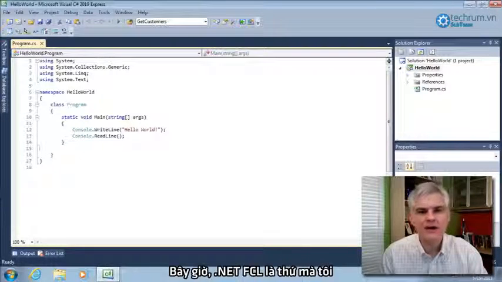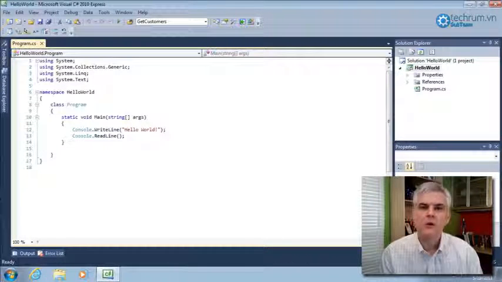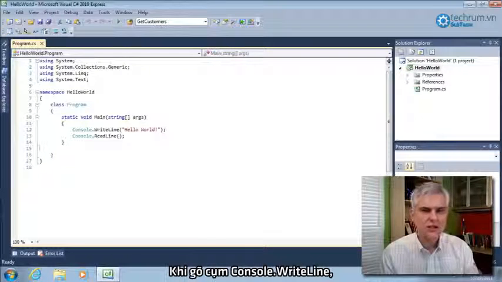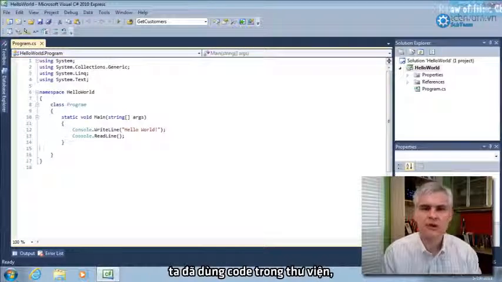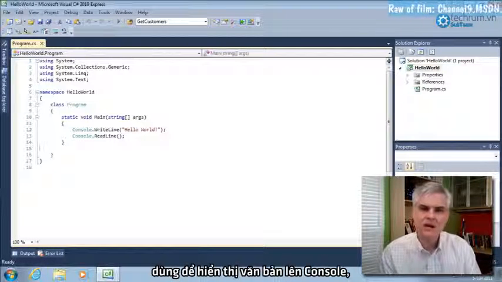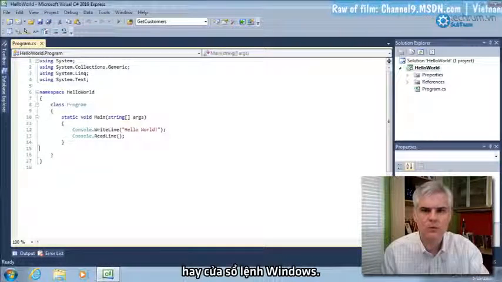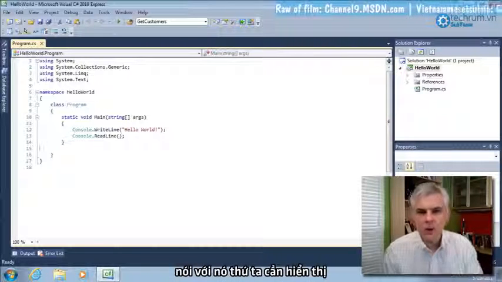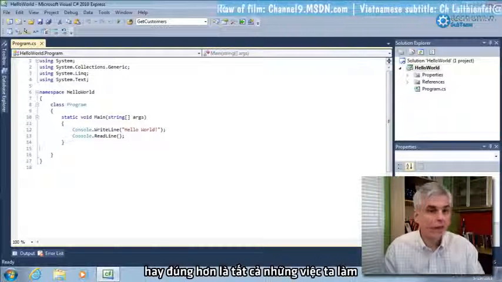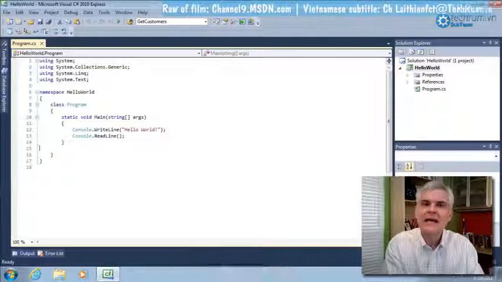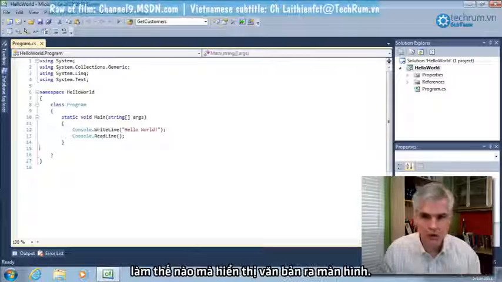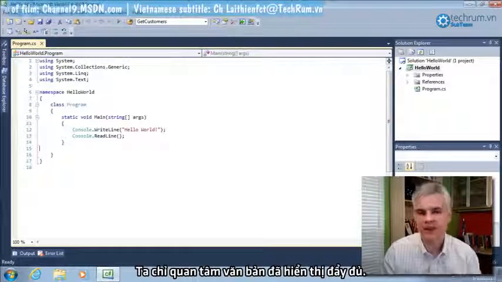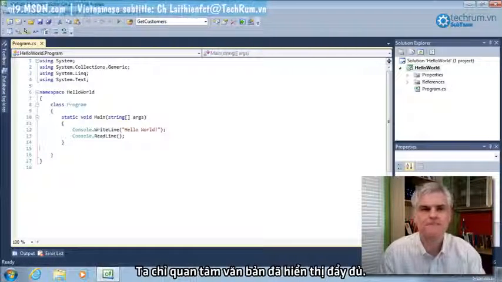So for right now, it's the .NET Framework Class Library that I really want to focus on. When we typed in the phrase Console.WriteLine, we were using some code in that library that knows how to display text in a Windows console or Windows command line window. All we have to do is tell it the important part, what we want to display, and then the class library takes care of the rest. We don't care how it writes the text to the screen, we just care that the text ultimately gets displayed.